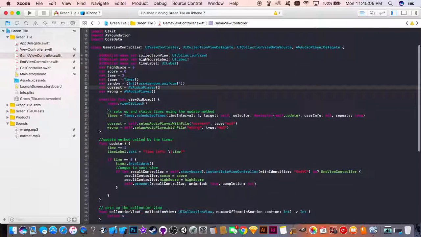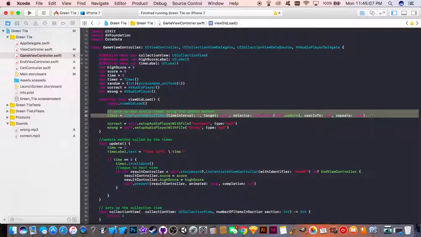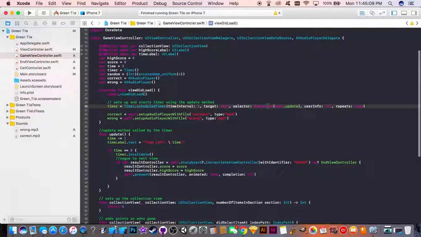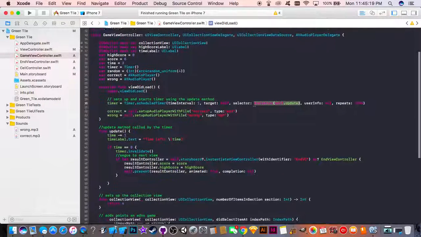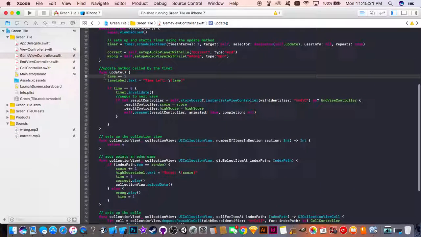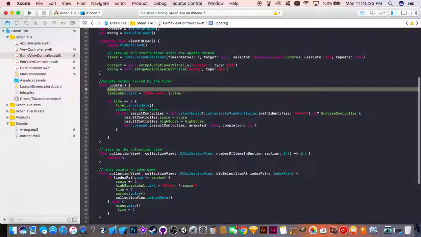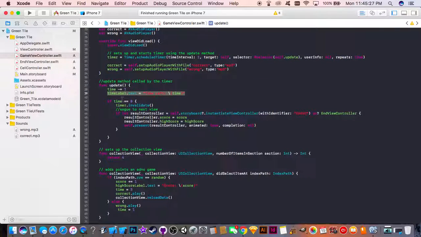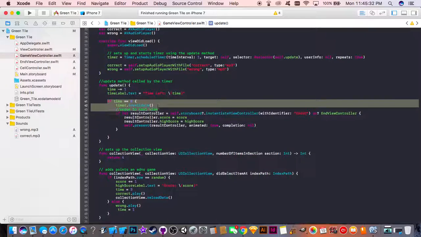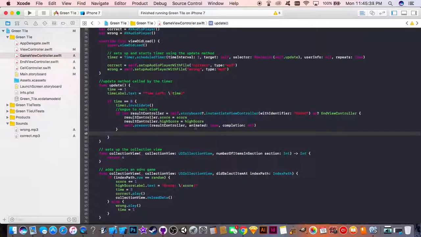Inside the viewDidLoad here, we actually set up a timer. This is what counts down for the time which we saw in the app earlier. That's just calling an update function, which is right here, which simply decrements time by 1 and sets the label, and then we check to see if the time is 0. We stop the timer, and then we go to the next view here.